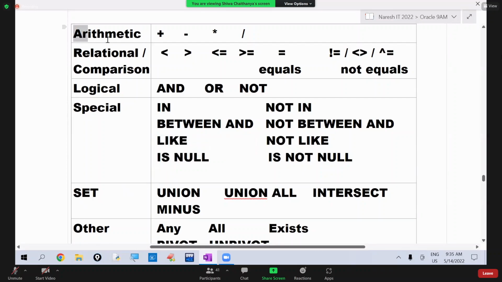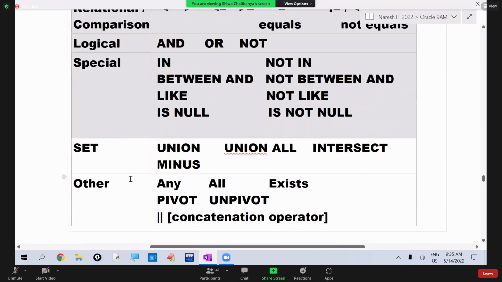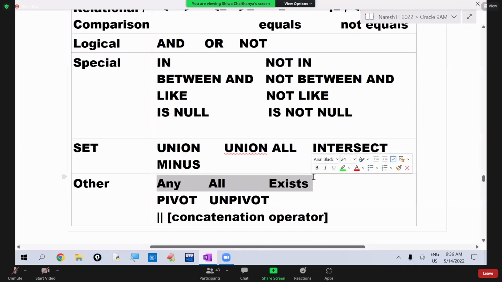Next. Now you know these four kinds of operators. Set operators are a separate chapter. After completion of joins or after completion of classes, we discuss it later. As of now, I'm not covering set operators. Next, in the other operators, there are any, all, exists. Generally, we use them in subqueries. In the subqueries topic, I will explain any, all, exists. After classes only, I cover pivot and unpivot.